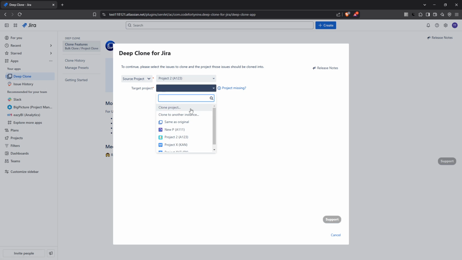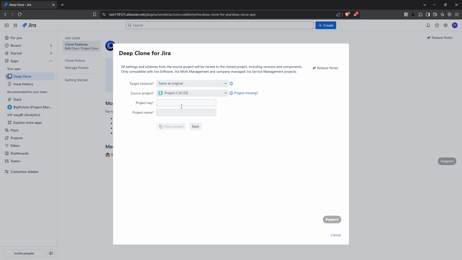Next, it's time to give your new project a unique identity. Enter a project key and name for the clone. This step is crucial as it distinguishes your new project from others, ensuring clarity and avoiding potential confusion down the road. Once you have filled in these necessary details, click on Clone Project. This action will initiate the cloning process, and the tool will start duplicating the selected project along with its issues.